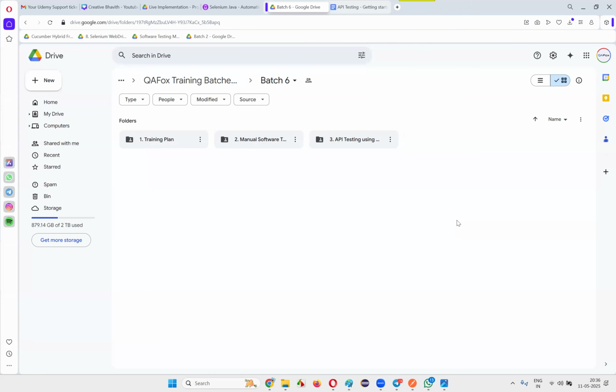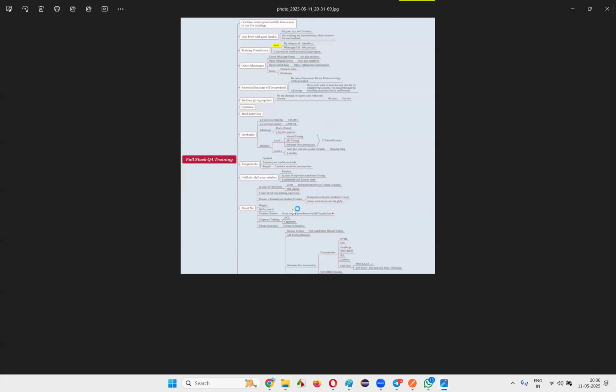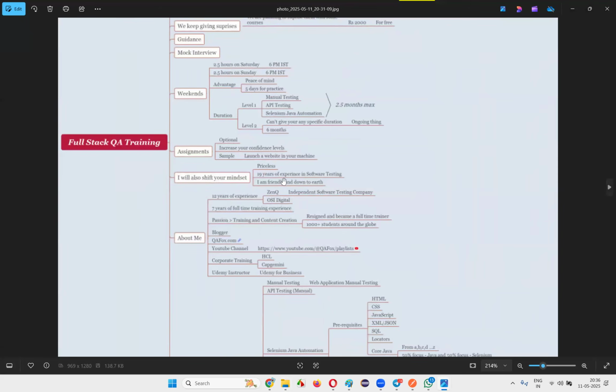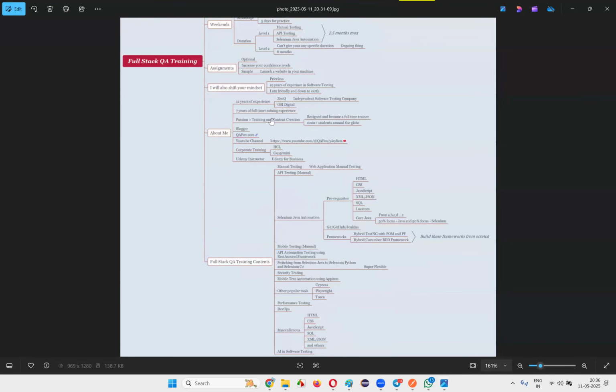Full stack means everything: what a software tester can learn. The full stack training contents I provided here include manual testing, API testing, manual Selenium Java automation, all the things, frameworks and everything.